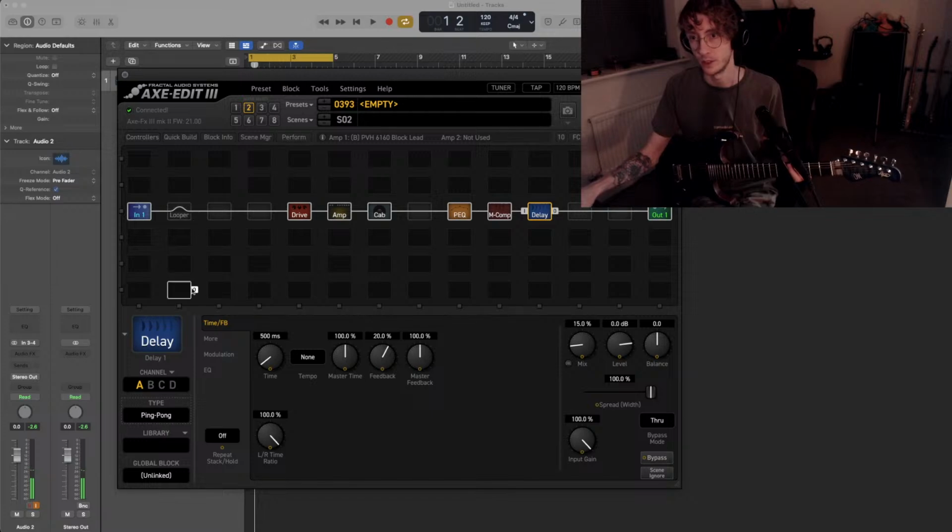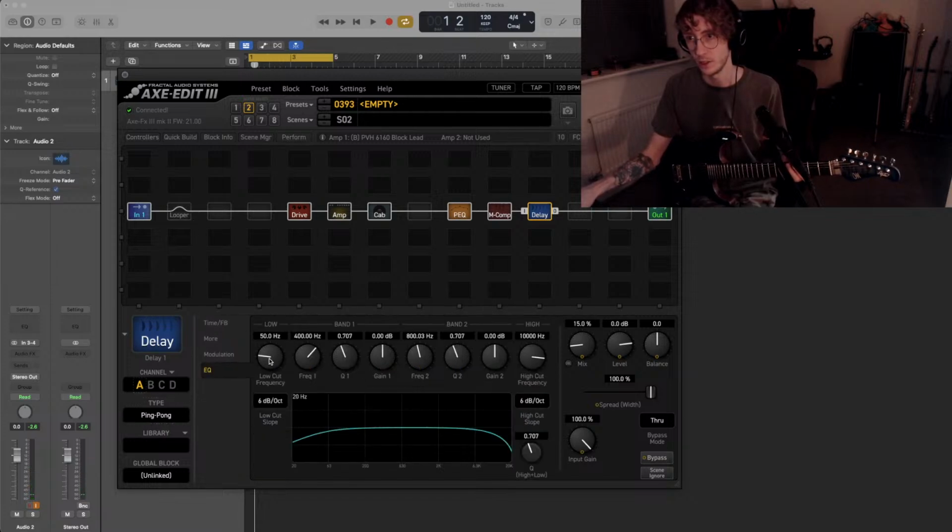So yeah, I will use a ping pong delay. I personally like ping pong delay. And something that you want to do with this as well is just bring out the lows, maybe to start at 500.